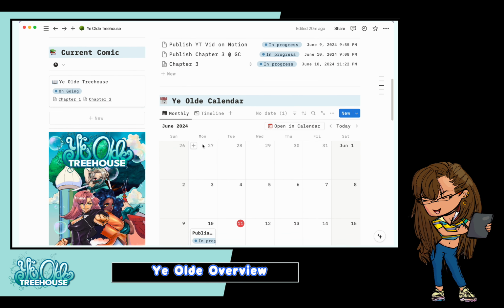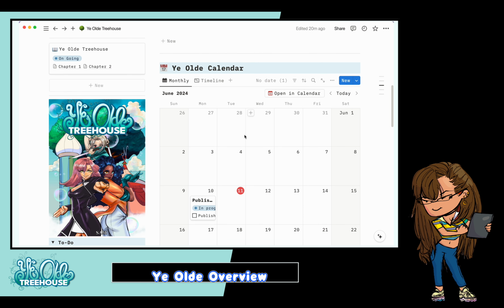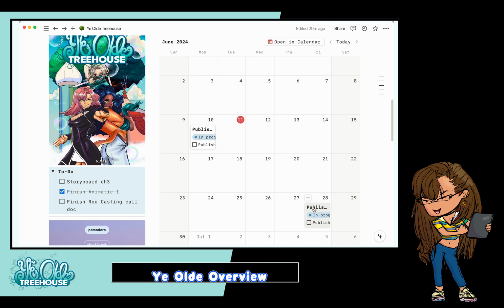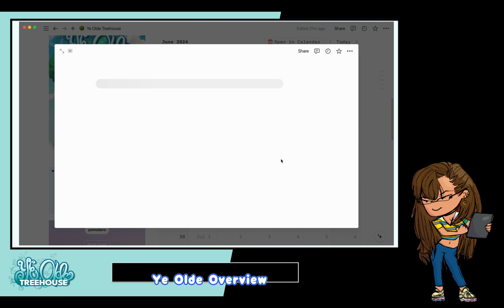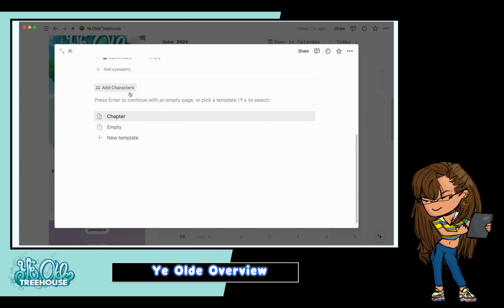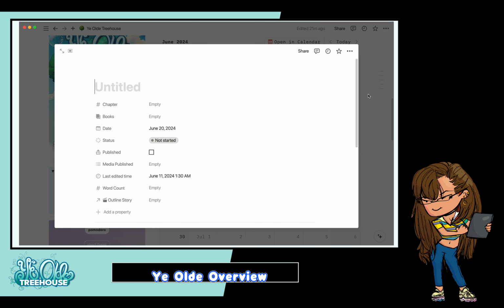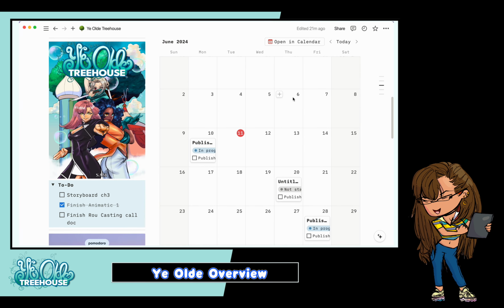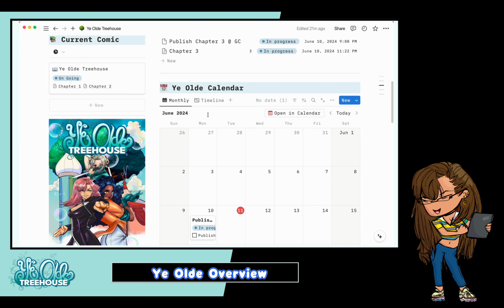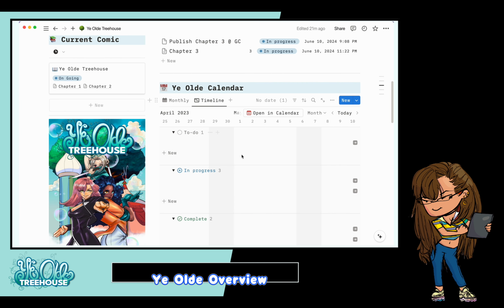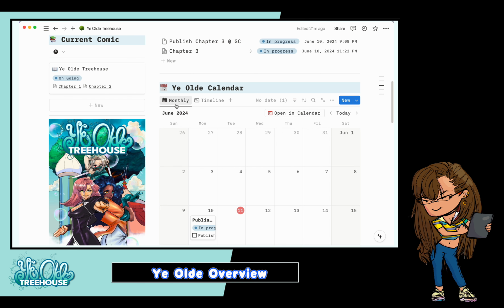In the center, we've got Ye Olde Calendar. This is where I can put my due dates and things that I need done. So I'm planning on publishing chapter 3 on the 28th. I can just come in here and add a new due date for anything that I want, a chapter, a video, or what have you. You can also change the view to timeline view, which works more like a Kanban board or a sprint board. My engineering days are coming out.